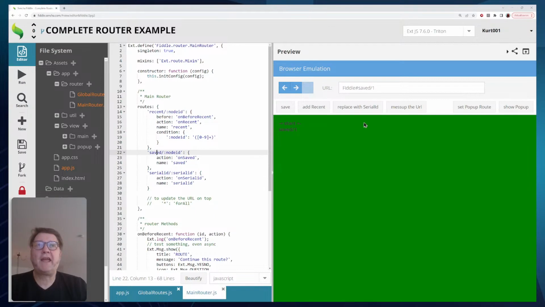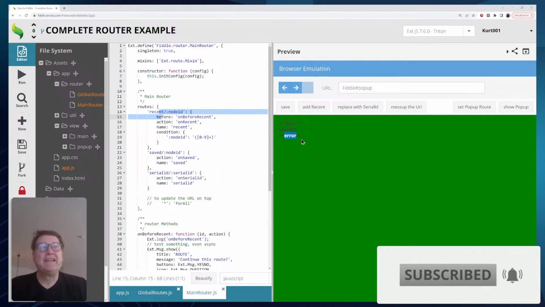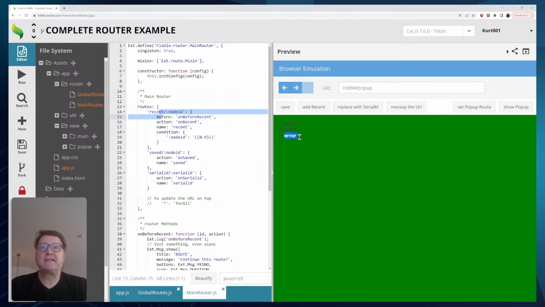But we do not have a route set in here for our pop-up. So if I click in here, it says pop-up, and I'm getting an error in here. So what would be more error prone than if you wouldn't subscribe? Okay, I'm just joking. If you get this error, it just says it's an unknown route for our router. It hasn't been described yet.